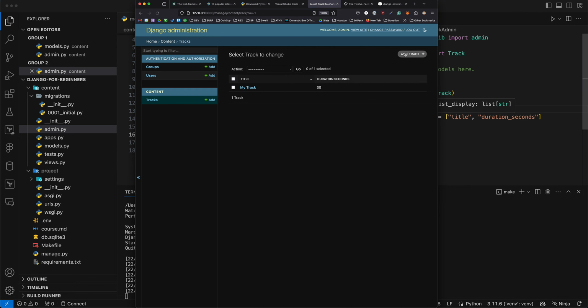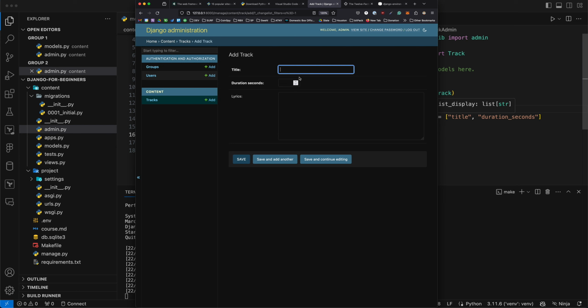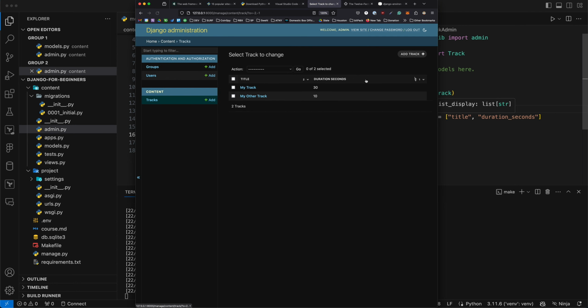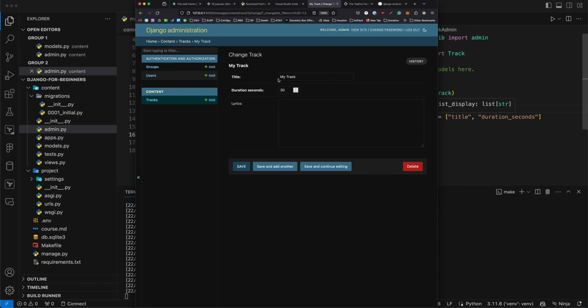Now, let's make another track so I can actually show it. My other track. And let's make this one shorter, 10 seconds, and I'll put some lyrics in here and we'll save. So we can actually order by these things, which is really handy, as well as by the title and stuff like that. So that allows us to see this in a way that we want to configure.